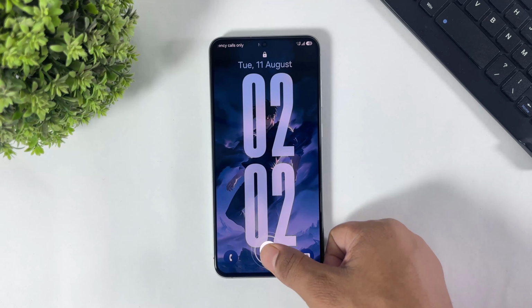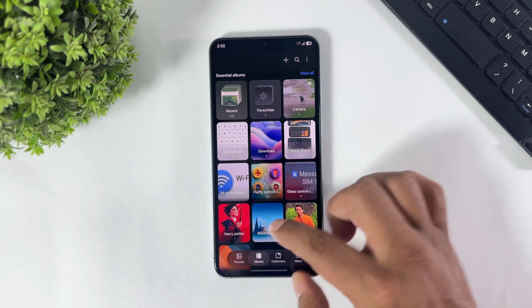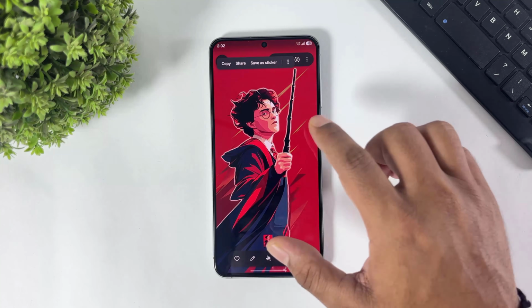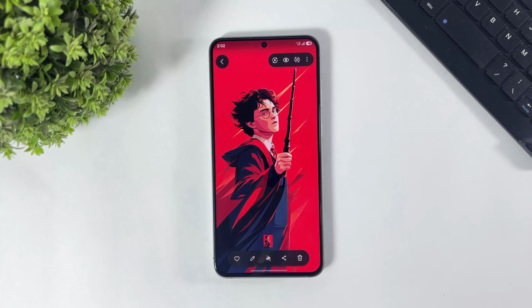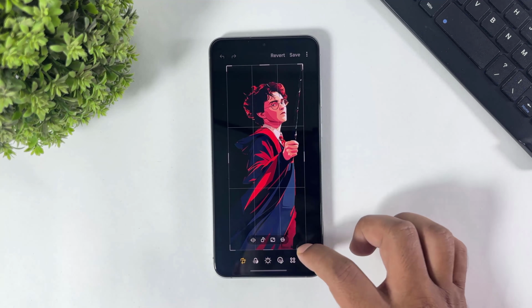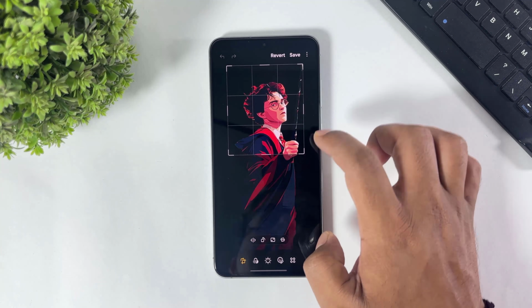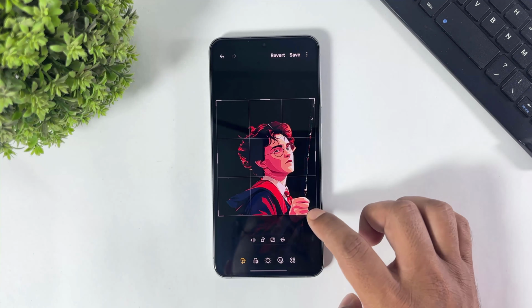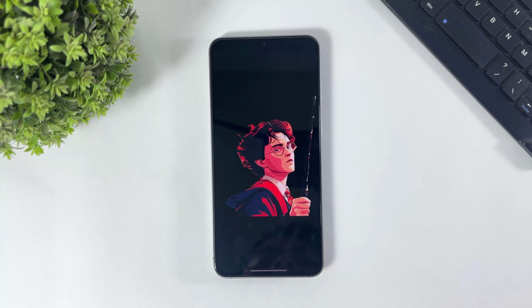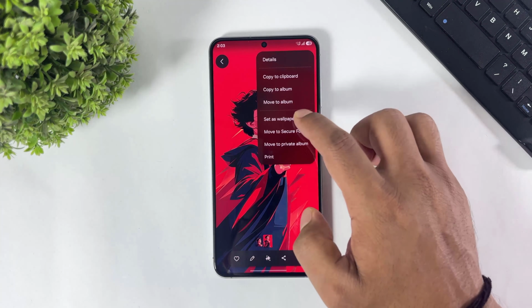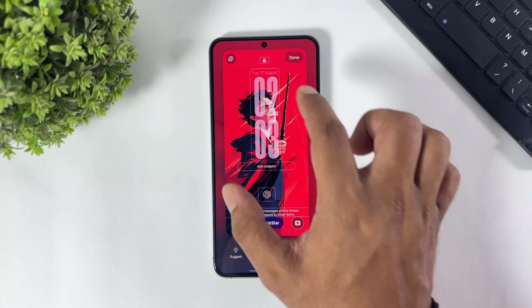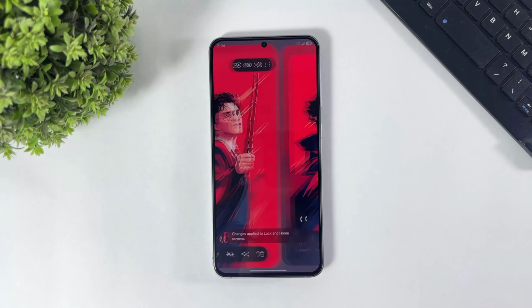Now set the wallpaper. Before setting the wallpaper, simply tap and hold on the object and save this object as a PNG image. After saving the PNG image, simply go to edit and crop this object like this. Crop this image completely in half. Tap on save. Now set this wallpaper. Tap on done and go to the lock screen.